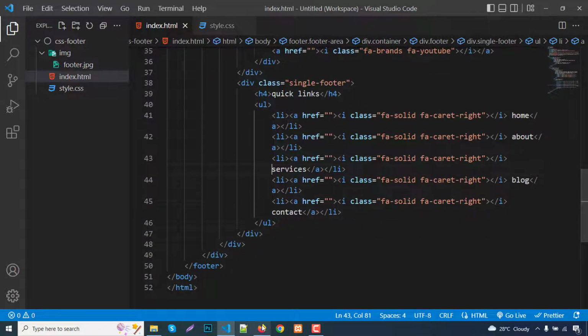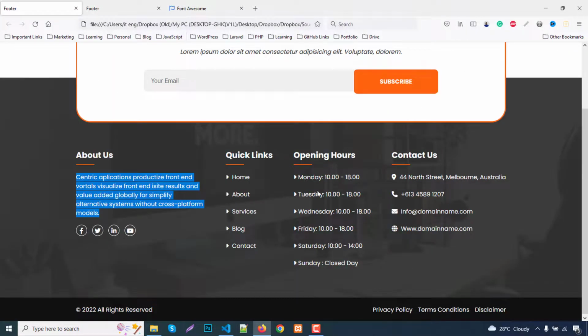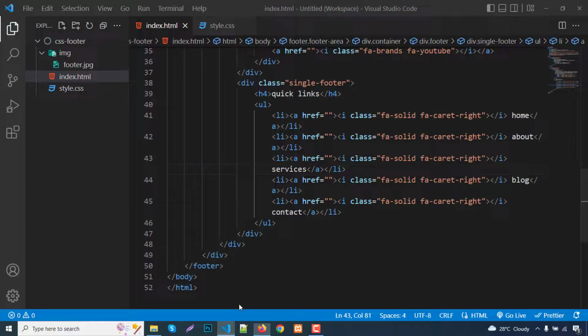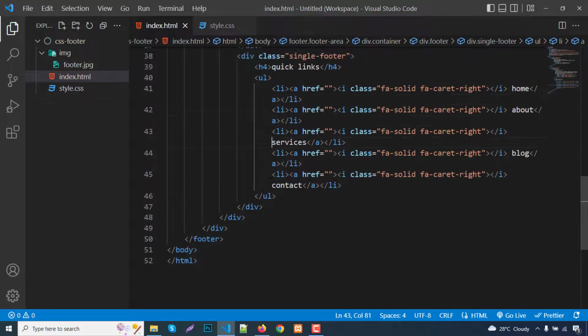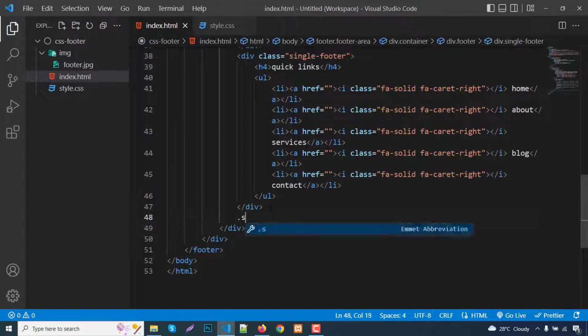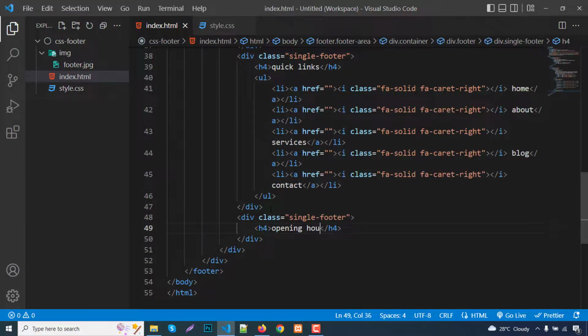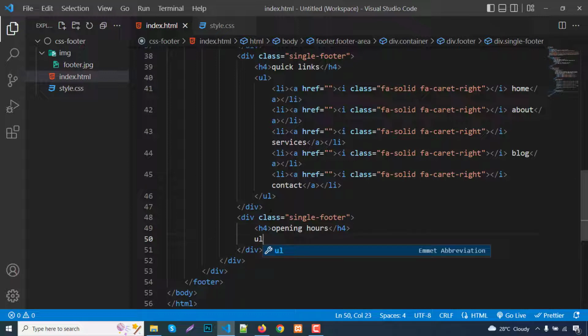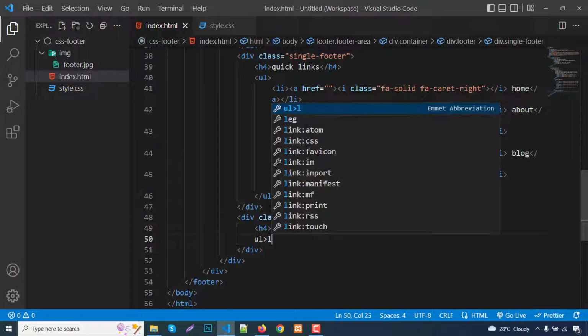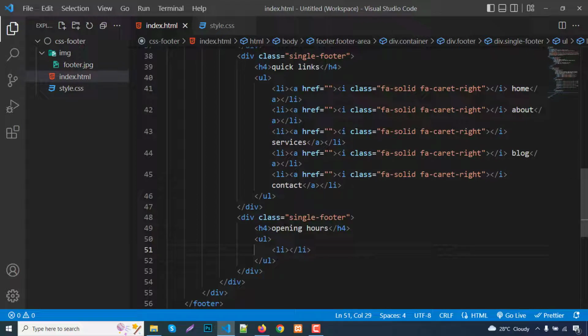Now we need the third column, which is our opening hours. So I just copy those lines to make it easier. After single footer, so just write single footer, just add h4, opening hours. So this has no link, so just add li. So, okay, as we said before, after li, just paste here.